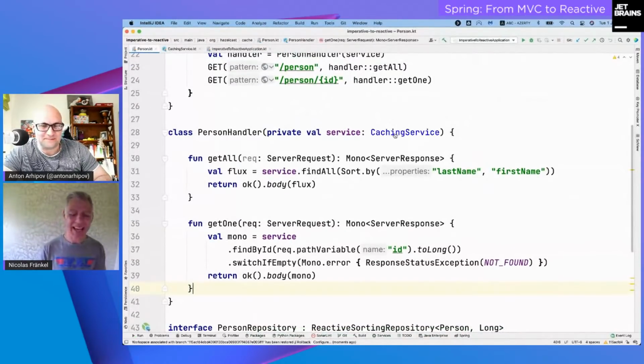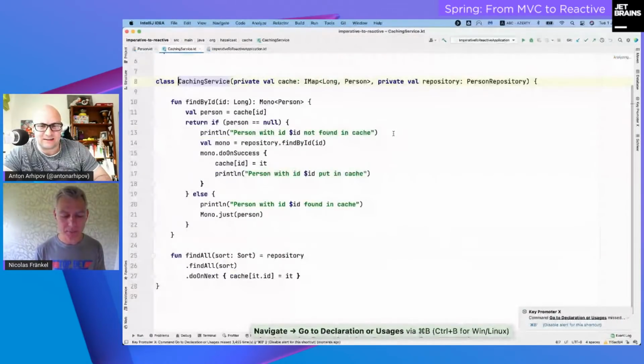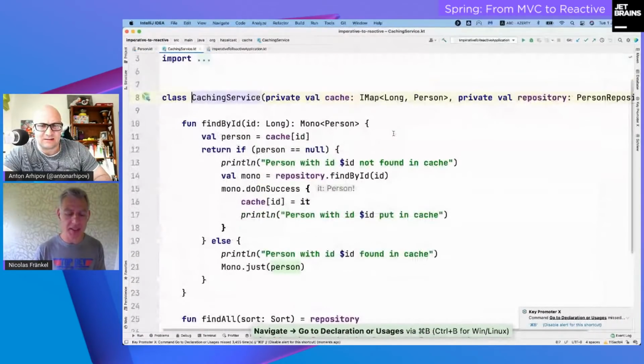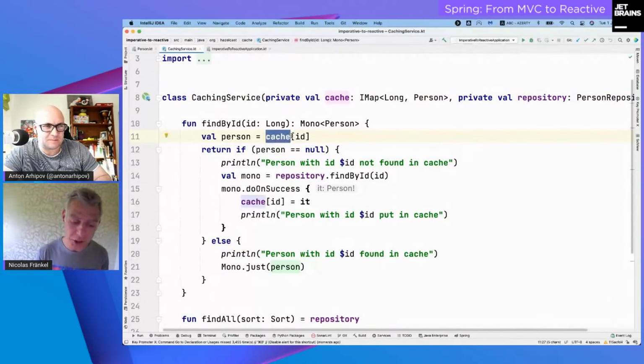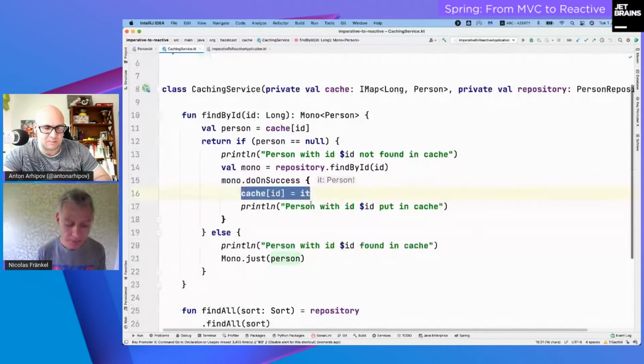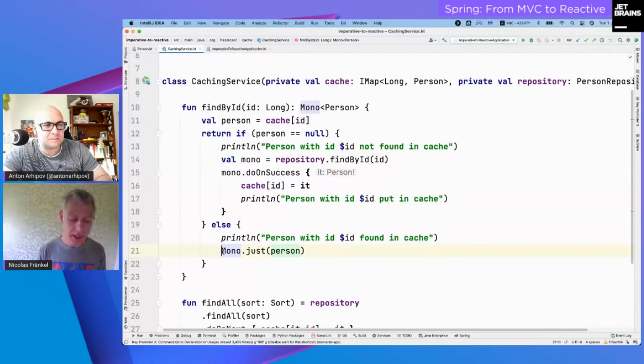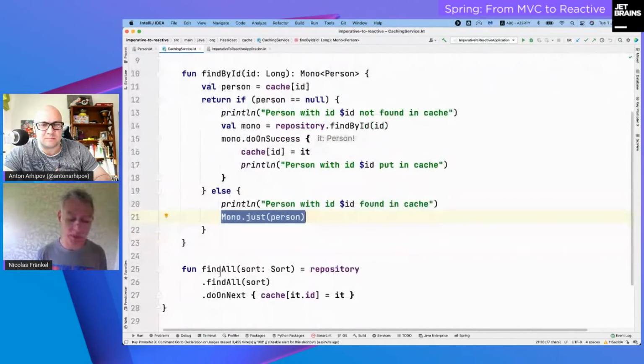So here I have added a caching service. What this caching service does is it adds a layer between the handler and the repository. I will check by myself in the cache if there is this person. If it's not found, I will search in the repository, and if it's found, then I will put it in the cache. If it's found in the cache, I will just wrap it in a mono and return it. And I do the same with the find all.